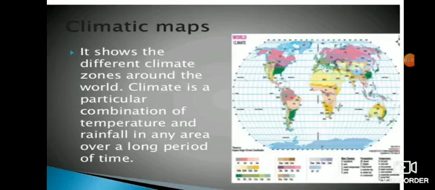Firstly, we will see climatic maps. Climatic maps show the different climate zones around the world. Climate is a particular combination of temperature and rainfall in any area over a long period of time.